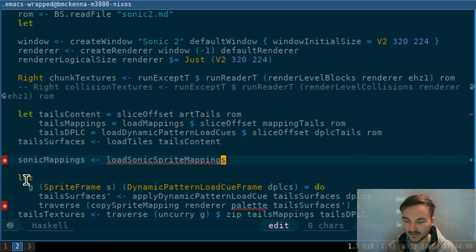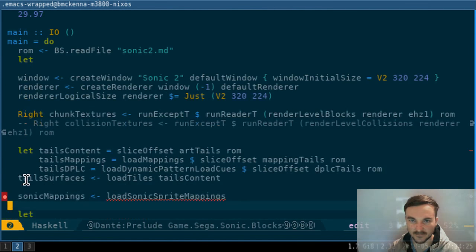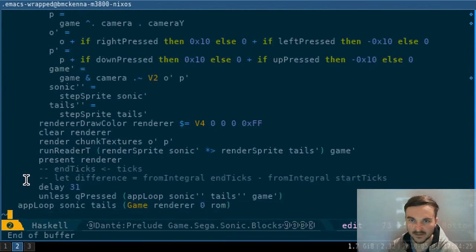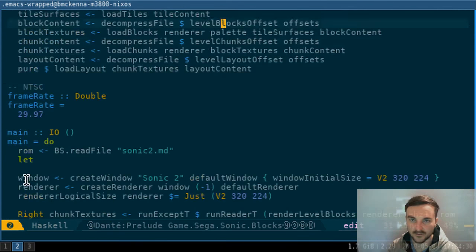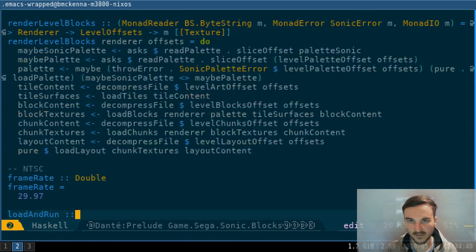So I need to load up the mappings, but I need to load up the mappings with a game in scope. So I'm going to make, so at the moment, you notice how I've written everything in main, which is not great. What I'm going to do is now separate all of this out into a load and run function. Yeah, load and run.